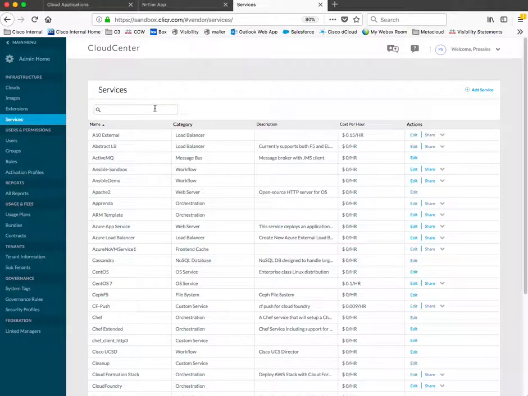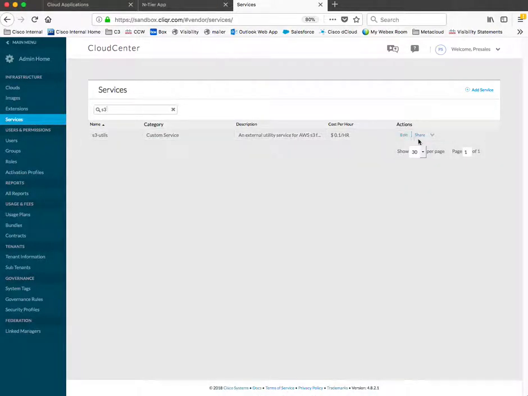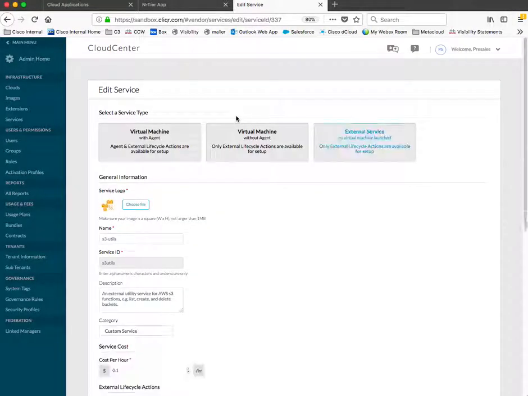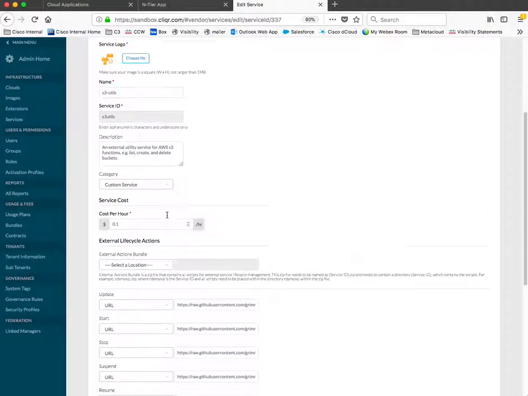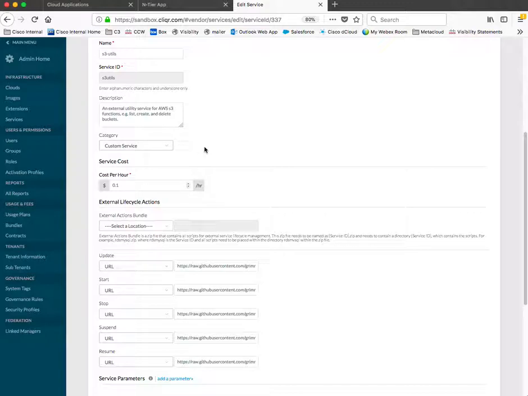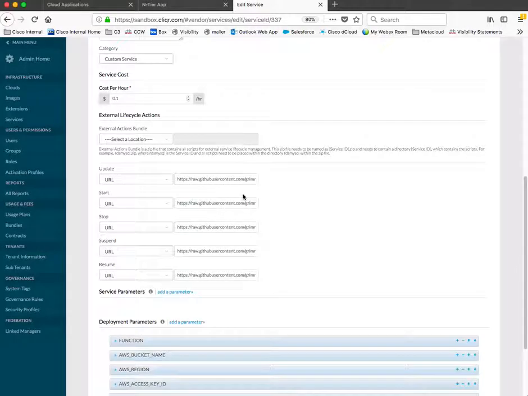and take a look at the service itself, what you'll see at the top here in a minute are 3 options. You can run services on a VM with an agent, without an agent, or this external service is what I was talking about that runs in the container. Logo, file name, description, all kind of common stuff. Category, that's just where it shows up in my application profiles.